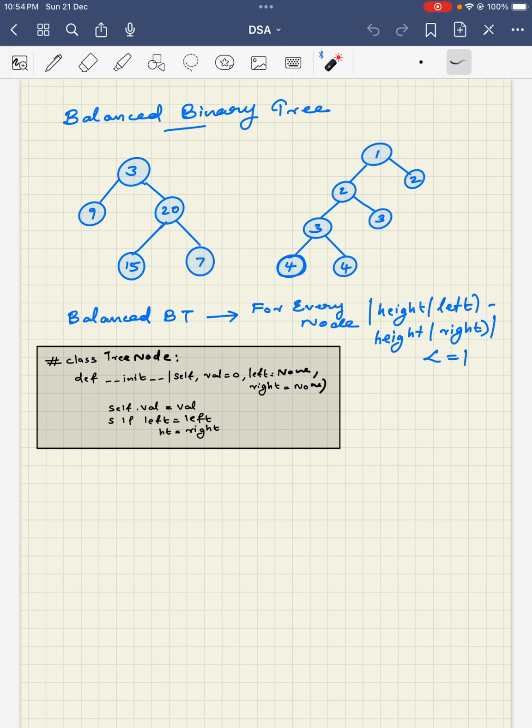So what is the definition of a balanced binary tree? It tells us that for every node, any node, the height or depth to which it goes on the left and the height to which it goes on the right, the absolute difference between those heights for any node should be less than or equal to 1. I will try to explain with the above two examples.